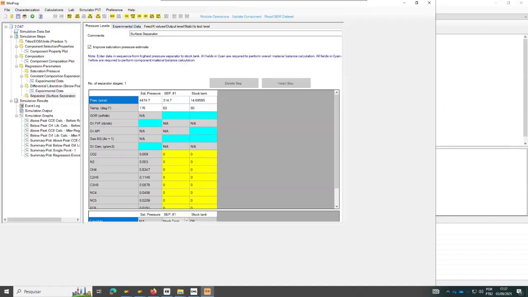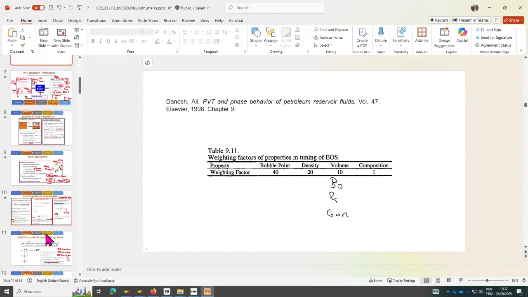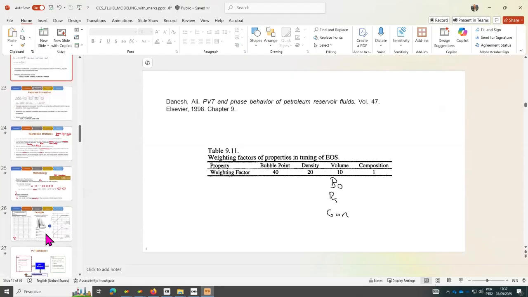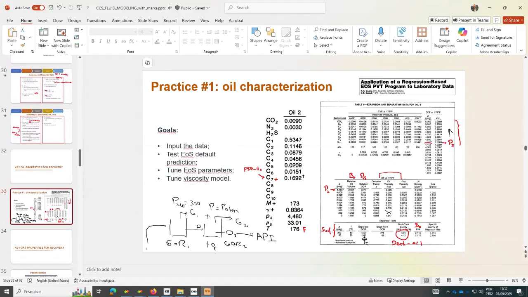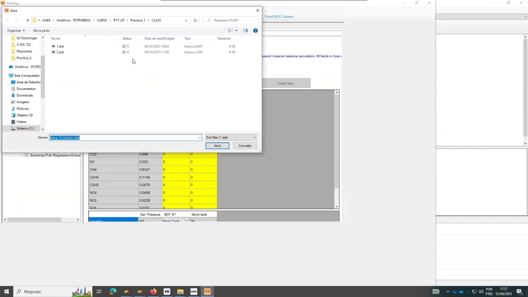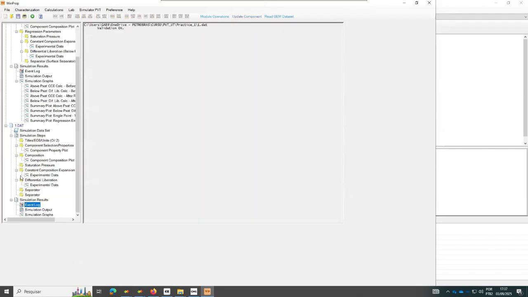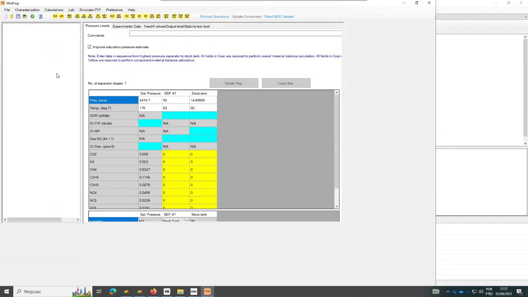Let me double check. I think there are two separators. Yeah, I forgot to insert the second one. Thank you. Yeah, there is another one. Let me take from this example. Yeah, there are two. I included only one. Okay, let me include the other one. Paste after.